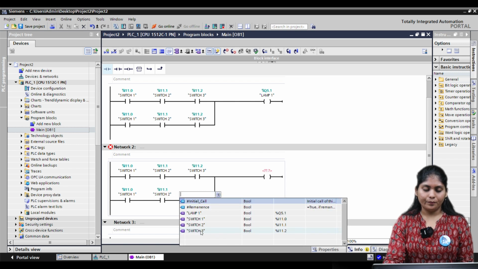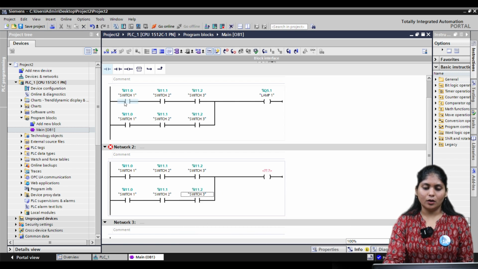So switch 1, I'm going to change it, so my switch 2 and 3 should be normally closed, so that when I press switch 1, my lamp 1 should be turned on. With this, I'm going to satisfy my first condition. So when I press switch 3, my lamp 2 should be turned off.